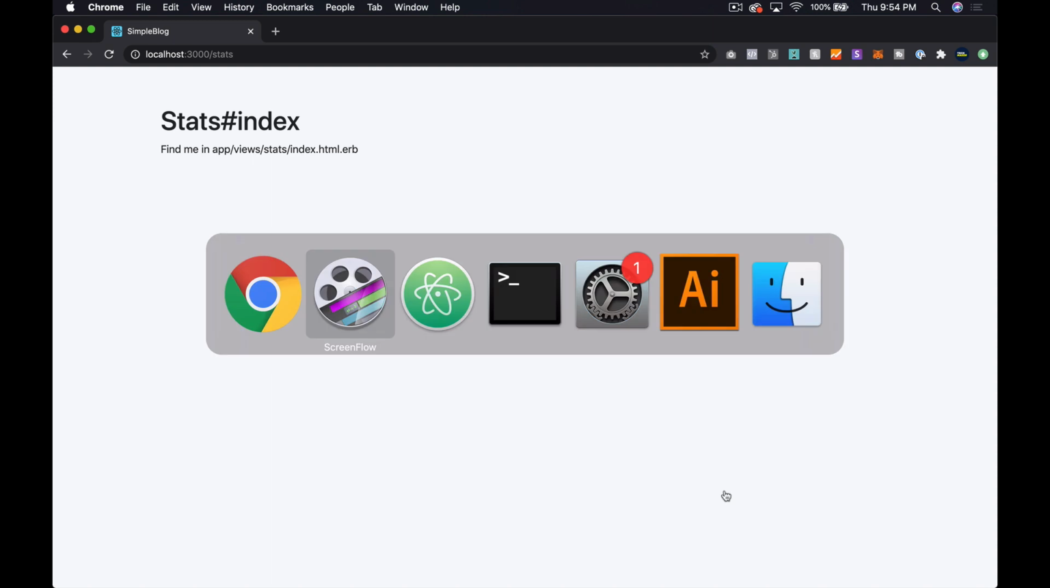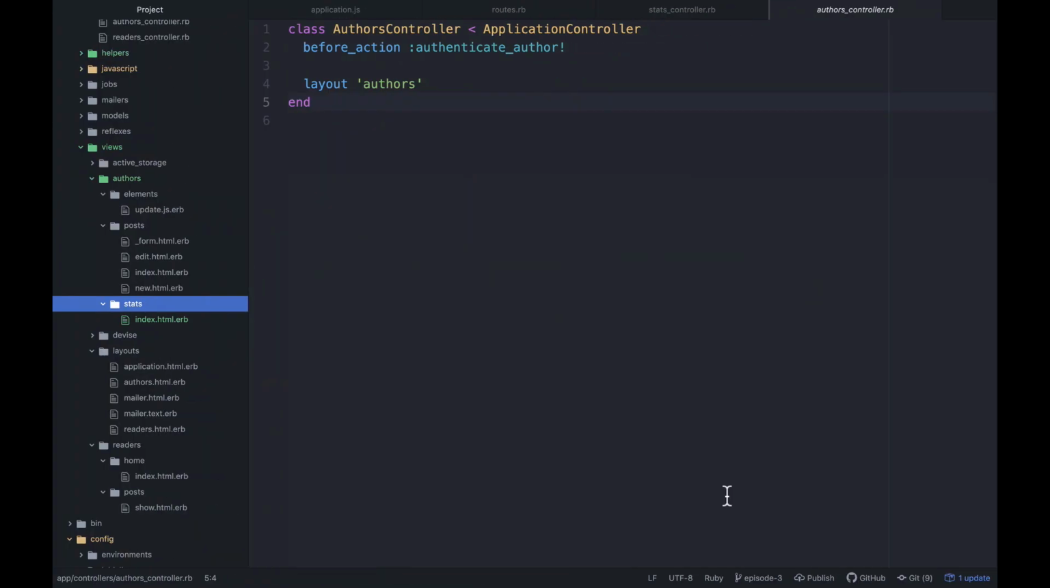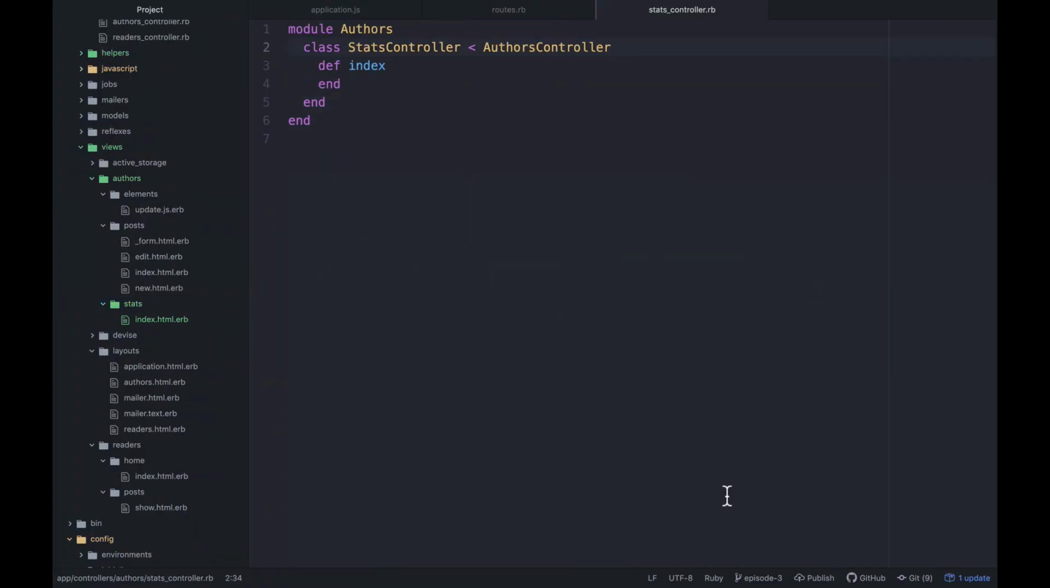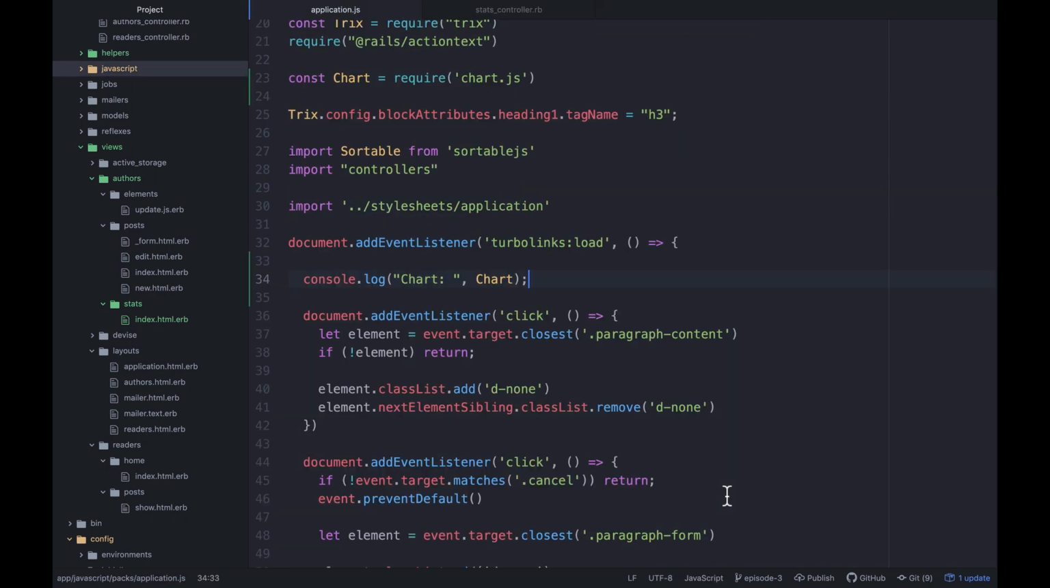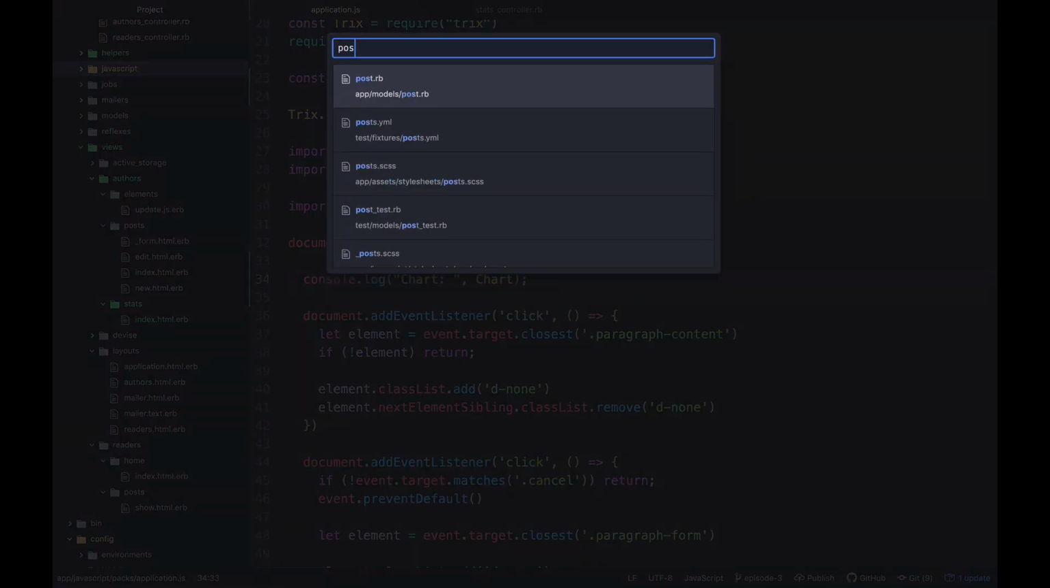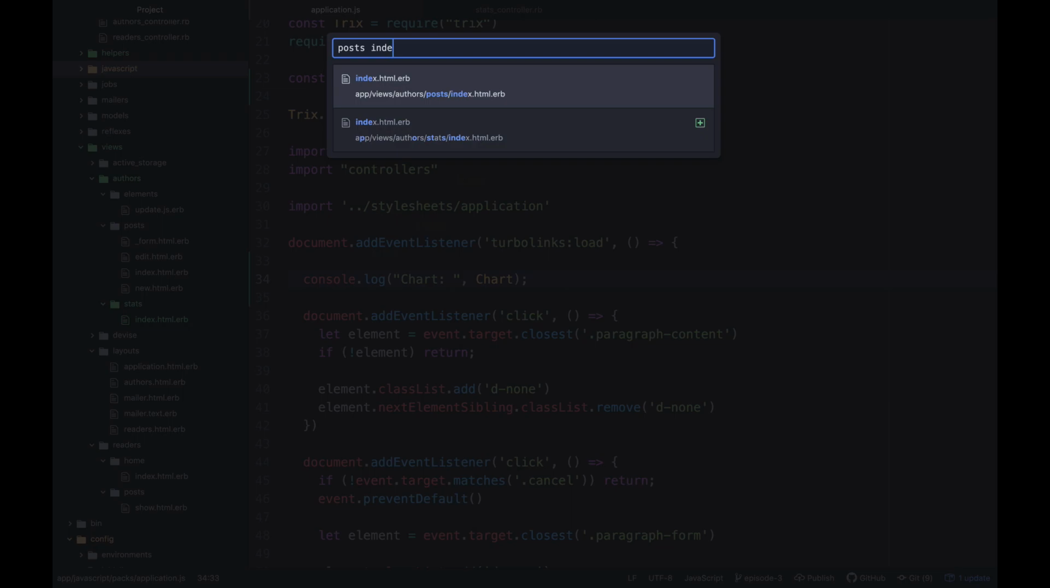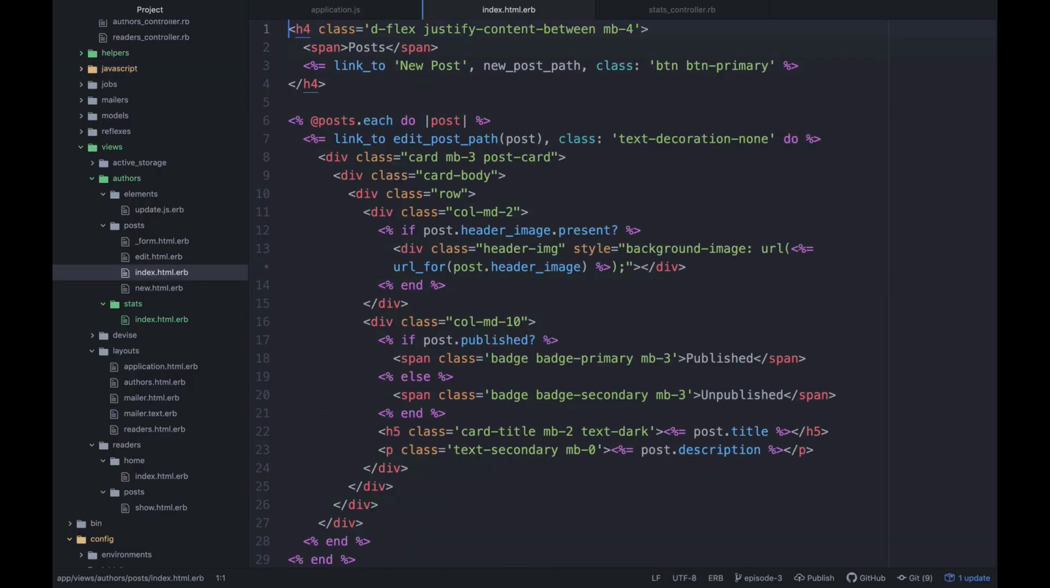Okay, so let's pop back over into the code really quick, and I don't need that open. I will need that in a second. I shouldn't need the routes anymore, and I don't need, well, yes, I will need application.js in a minute. Really quick, I want to look at the posts index in the authors area and just quickly scan. So I have an H4.